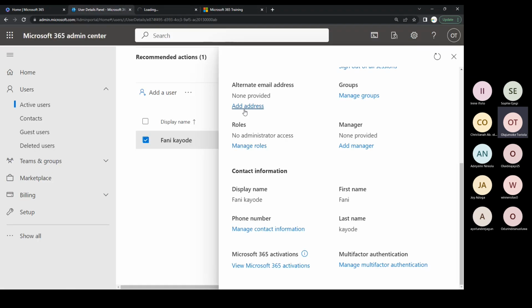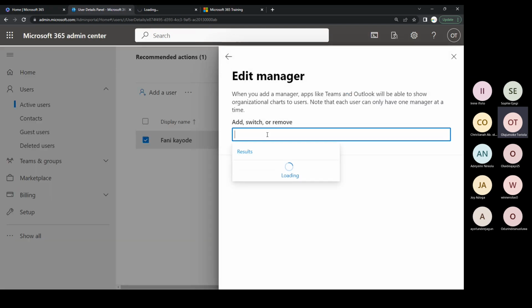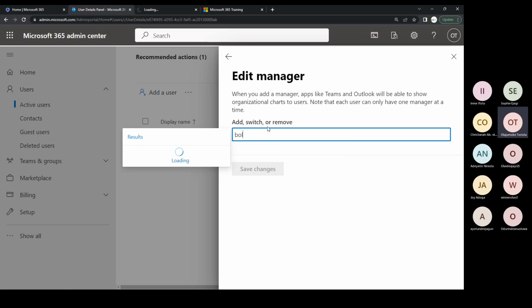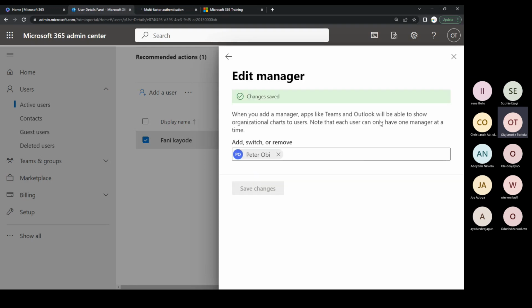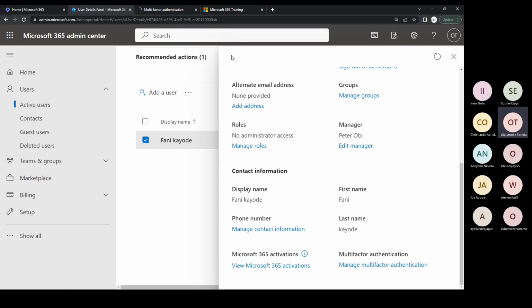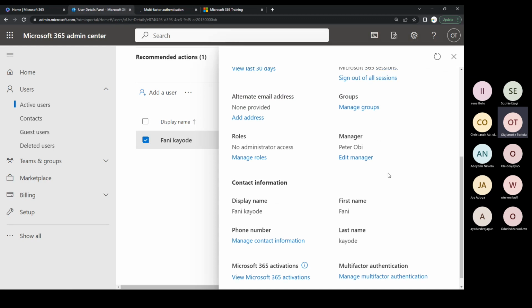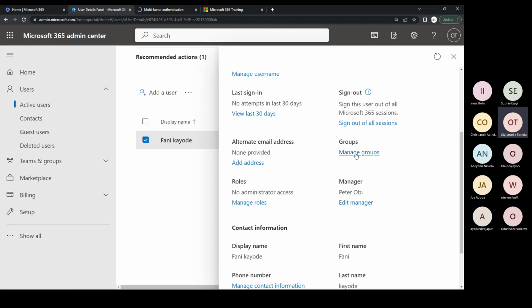Then if this Fanny Kayode has a manager, I can add a manager. Let's say I don't know whether I have Bola Tinubu in my system. I do not have. So let's put Peter as his manager. So I can put manager here and save the setting. Peter will be his financial manager. Then if he belongs to any group, I can put it in here. But I will show you how to create a group, and then we can come back and add Fanny and Peter into that group.